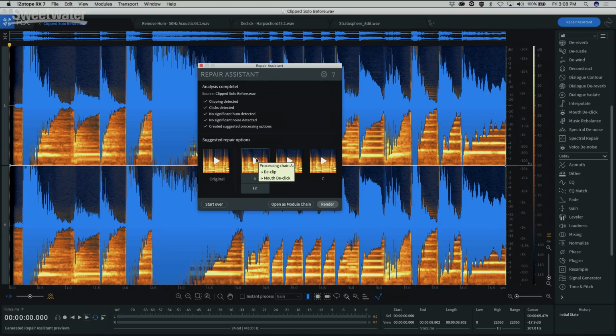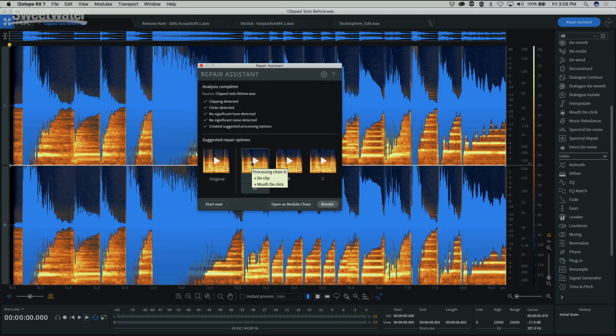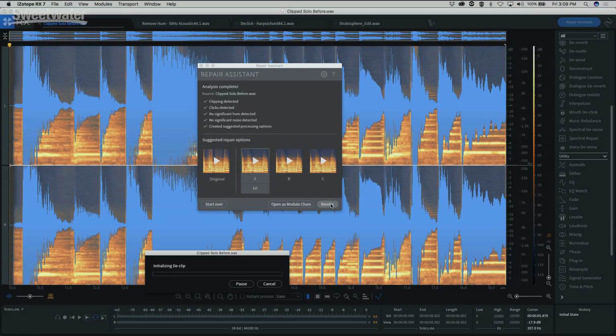So we see these boxes here. This one says original. Here's what we had before. And here's one repair scenario, A. So to my ears, I almost don't have to go to B and C because that sounds great. And you'll notice that as I hover over with my mouse, we get a tooltip, and that shows us exactly which modules went into this repair scenario. So it's very transparent. If I press render, it'll render out the file right there.